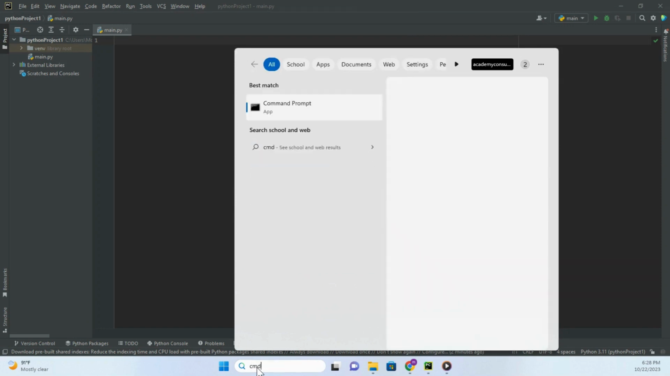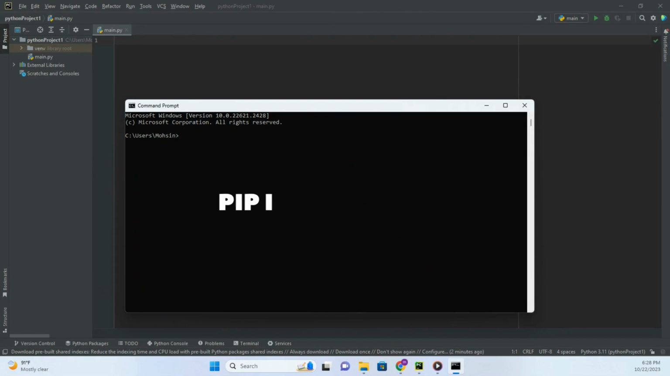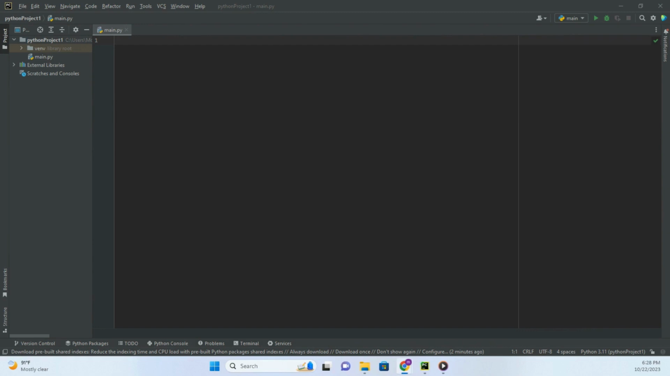To do so, follow these simple steps. Open the command prompt window on your computer. Type pip install pandas in the prompt and hit enter. Wait for the installation process to complete. Now you can utilize pandas in your project.